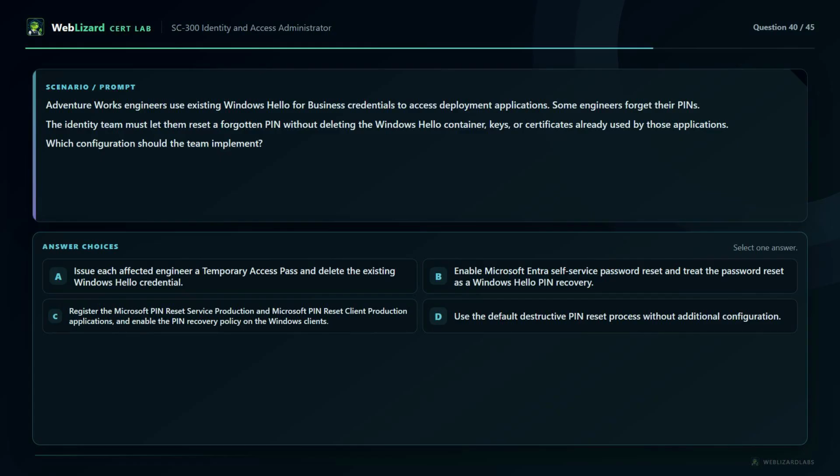Option A. Issue each affected engineer a temporary access pass and delete the existing Windows Hello credential. Option B. Enable Microsoft Entra self-service password reset and treat the password reset as a Windows Hello PIN recovery. Option C. Register the Microsoft PIN Reset Service Production and Microsoft PIN Reset Client Production applications and enable the PIN recovery policy on the Windows clients. Option D. Use the default destructive PIN reset process without additional configuration. Lock in your answer.